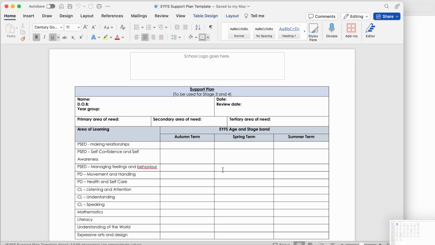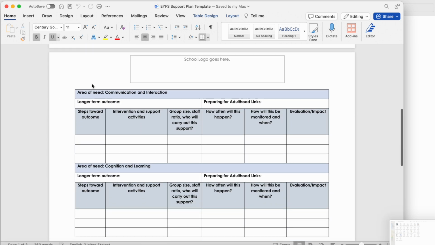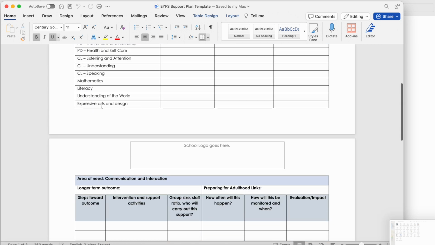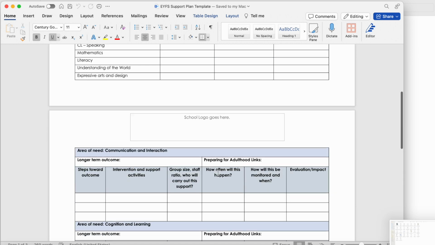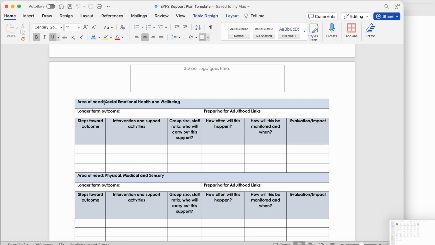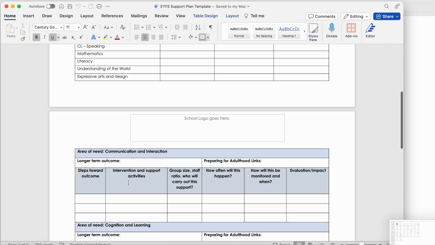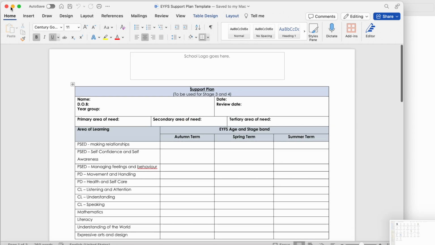We've then got an early years support plan template. So this is a template specific for early years. As you can see, we've got all of the areas of learning on here. These are the different areas of need. So we have targets and learning outcomes for each of the areas of need, and preparing for adulthood links. And again, this is just a template that can be used. School logos can be added at the top.